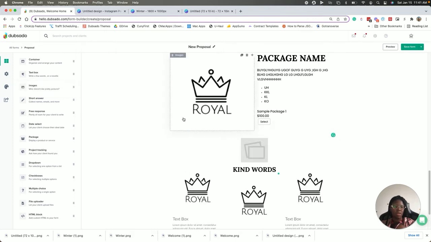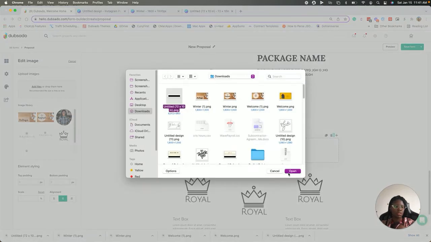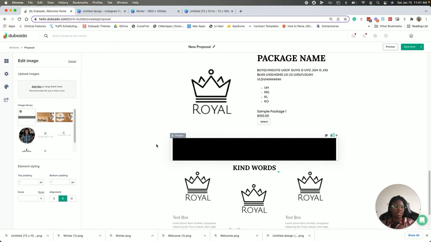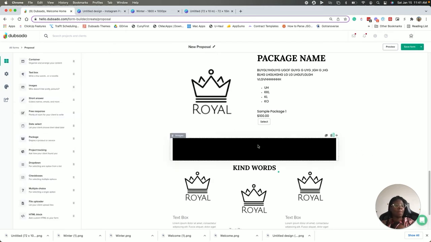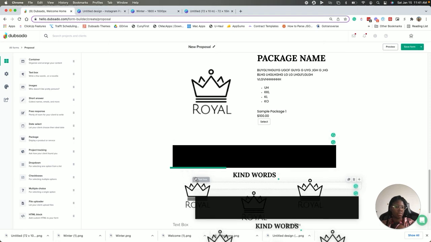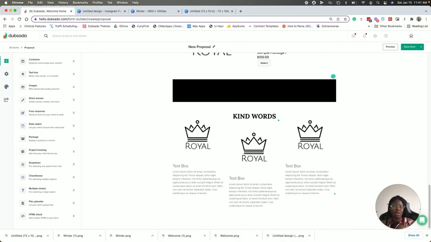All right, then I'm gonna go ahead and add that image that I just downloaded, and I am going to also add a spacer. It's still a bit big for me, but I'm gonna leave it because normally I would do it a lot smaller than that and try to make it neater. And then I'm gonna add this text box for spacing purposes here. All right, so kind words.